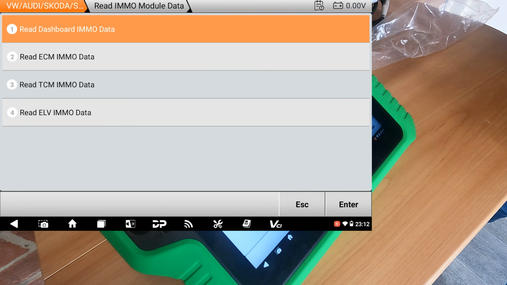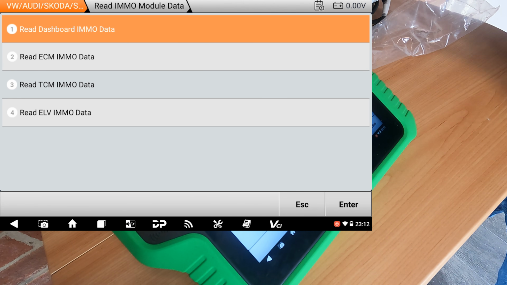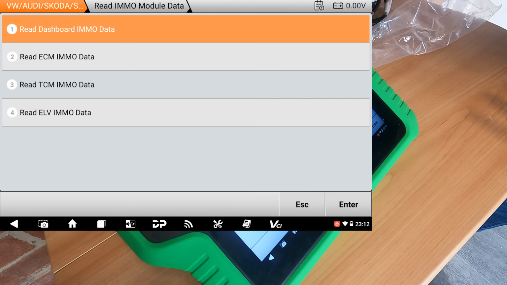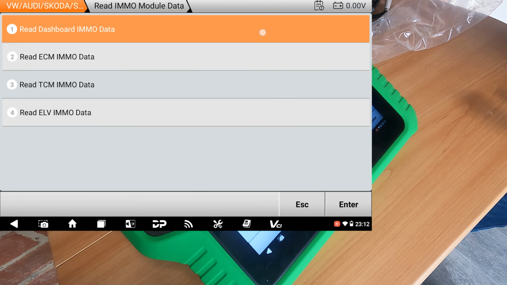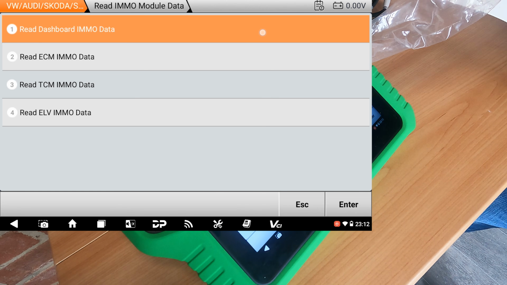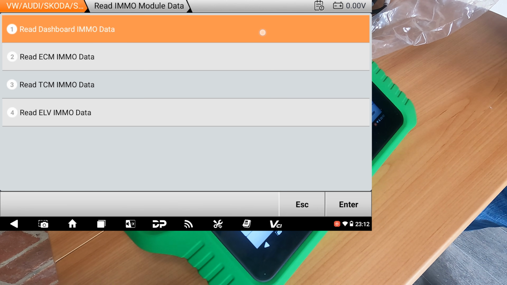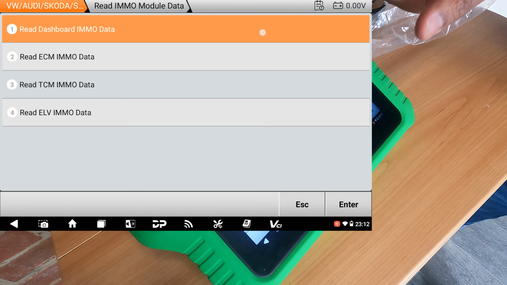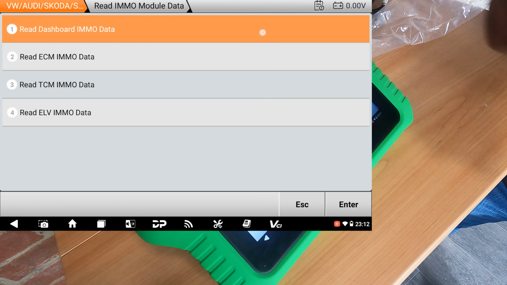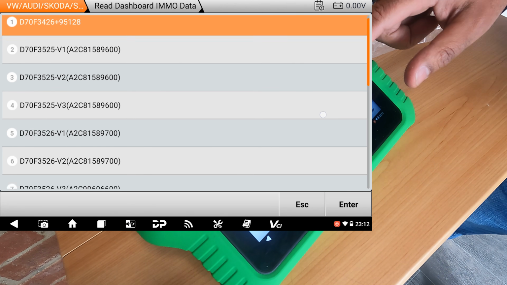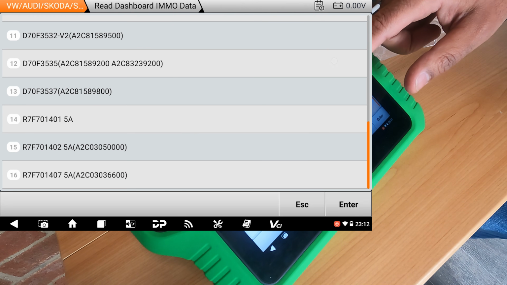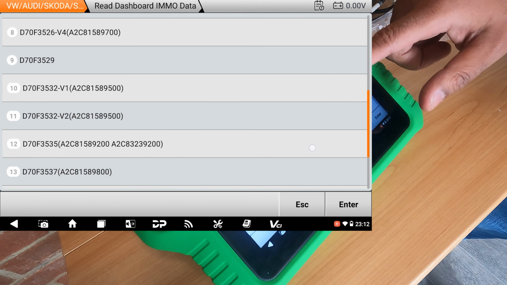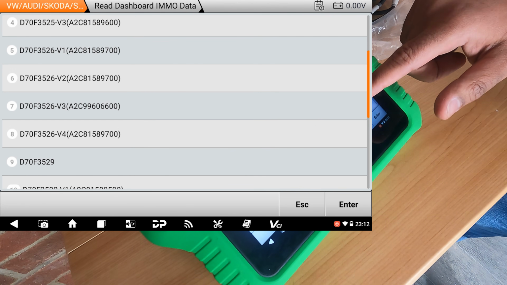Now you can read the data using another device, for example ACDP. If you wanted to read the instrument cluster, you can do it that way. You can read it using any device as long as it's not encrypted, and load it into your Obdstar, and you can still calculate the sync data using Obdstar. So if I go to read dashboard IMMO data, for example, these are the supported versions. So many supported versions, and this is being added to regularly.